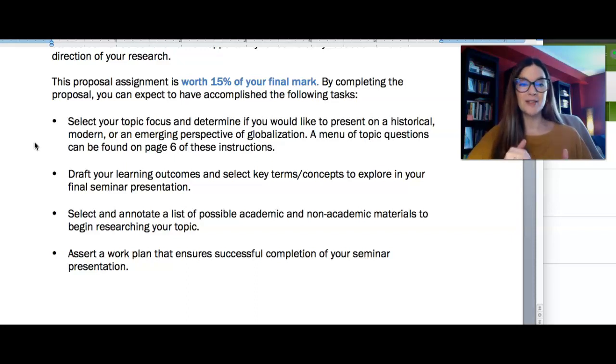But what you're doing in this proposal is getting your topic narrowed down. You are drafting some learning outcomes for your seminar later on in the semester. You are going to be annotating a list of some academic and non-academic articles that you can use to begin your research on your topic. And you will be putting together a work plan that helps keep you on track because it is a very big project. It can be time consuming, especially if you leave it to the last minute. So a work plan helps avoid that discomfort.